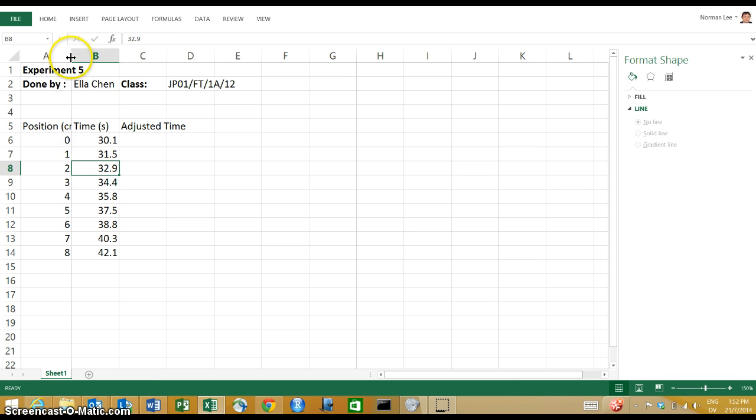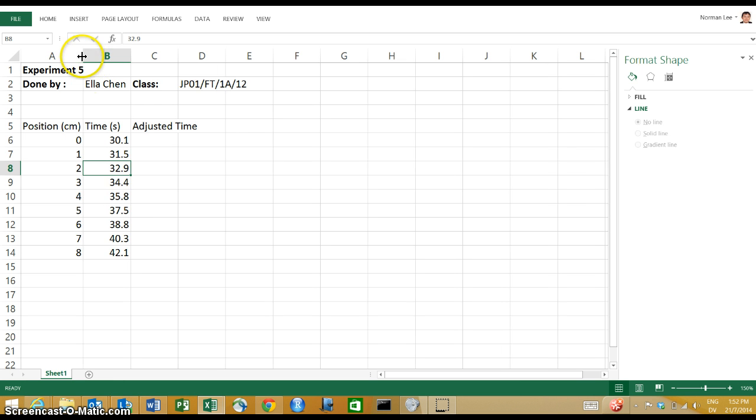So what we do, you bring your cursor here and you notice this cursor, and you hold down your left mouse button and drag. Okay, so pause this video and key in your data.